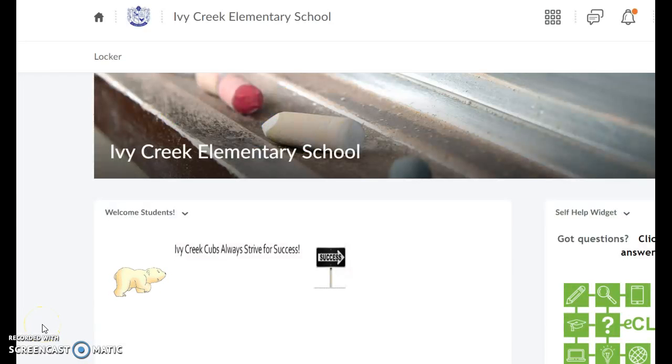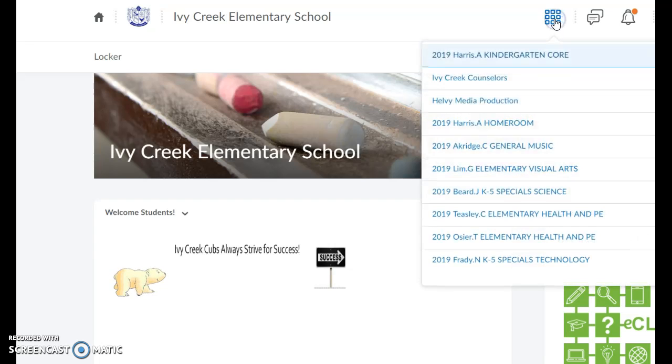Then you will arrive at Ivy Creek Elementary School's homepage. If you go up to the top, this icon right here is considered a waffle. If you click on the waffle, all of your classes and their teachers' eClass pages will arrive.